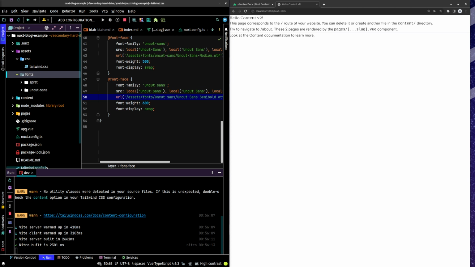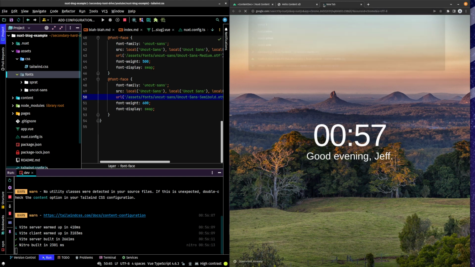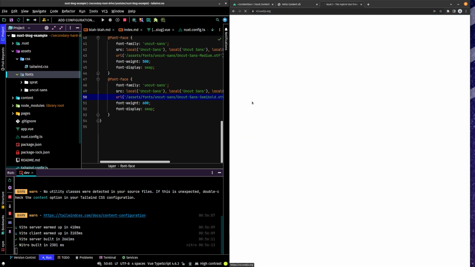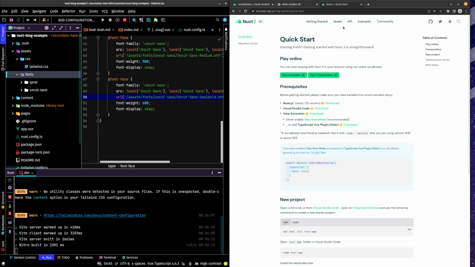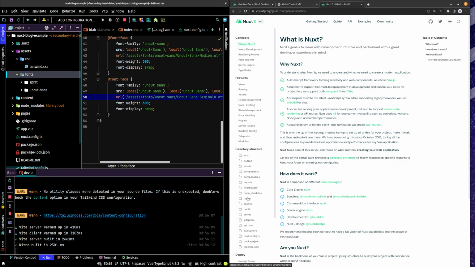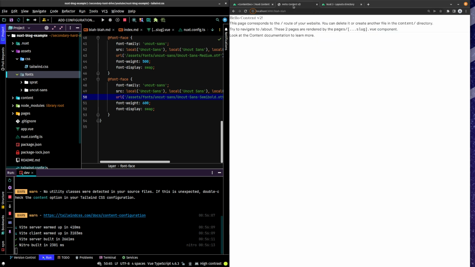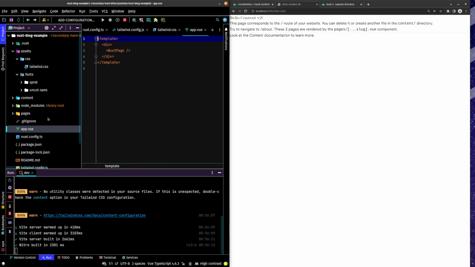And Nuxt, I don't know exactly, let's just pull it up really quickly. Nuxt 3, get started, let's look at the API. Maybe it's under guide. So for layouts, if you only have a single layout in your application, we recommend using app.vue instead, which is what we're going to be doing. So instead of creating a layouts folder, all we're going to do is go into here, and I'm going to say class equals h-screen.